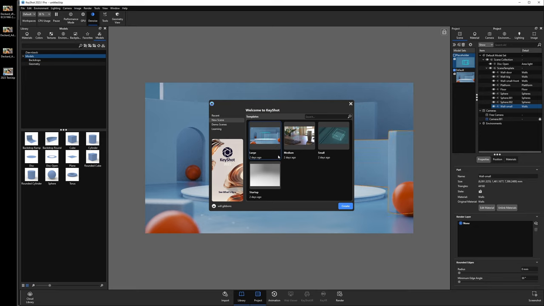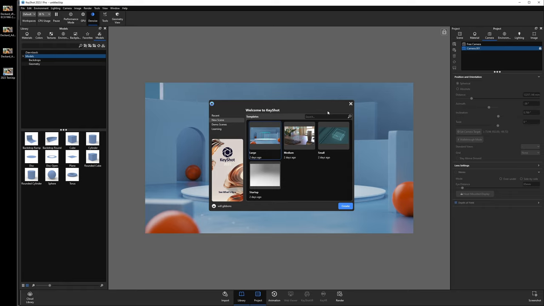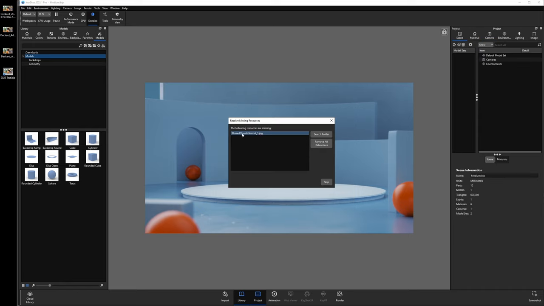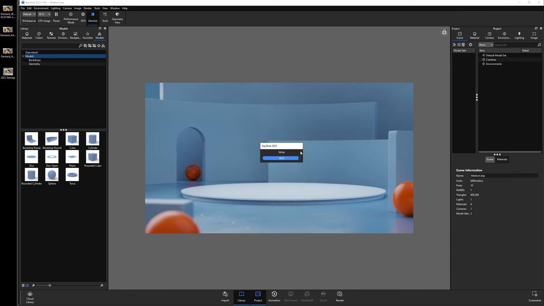But I think the whole point of templates is that if you work on a product that you're going to render more than once, and you want to start up with the same cameras, the same lighting every time, that's where I think these templates are really going to come in handy. Well, this is interesting. I don't know where this texture is. It's not on my computer, so I'm going to hit remove resources.